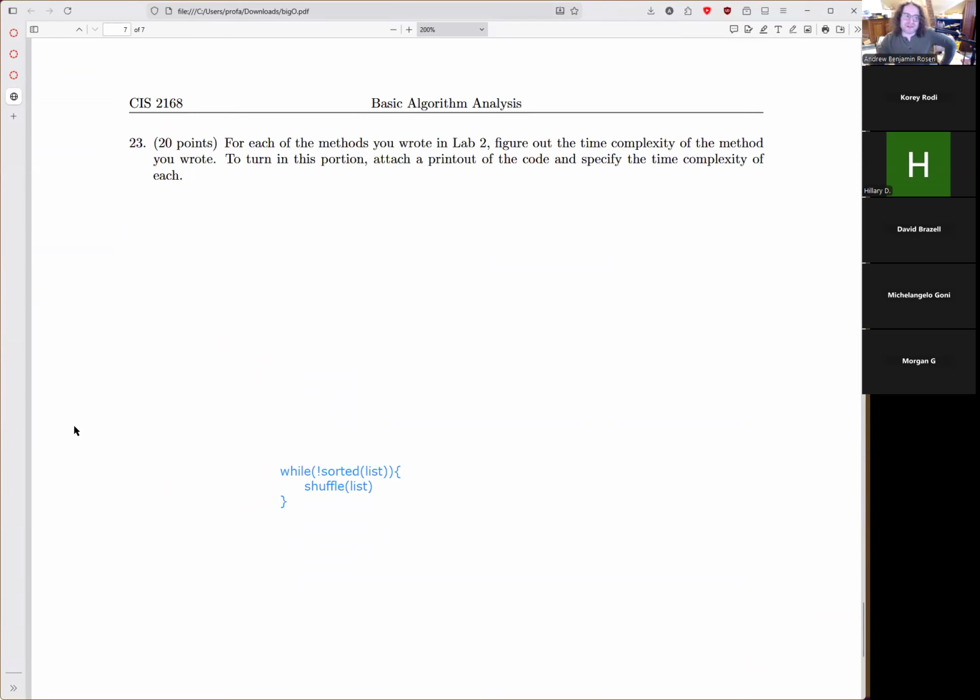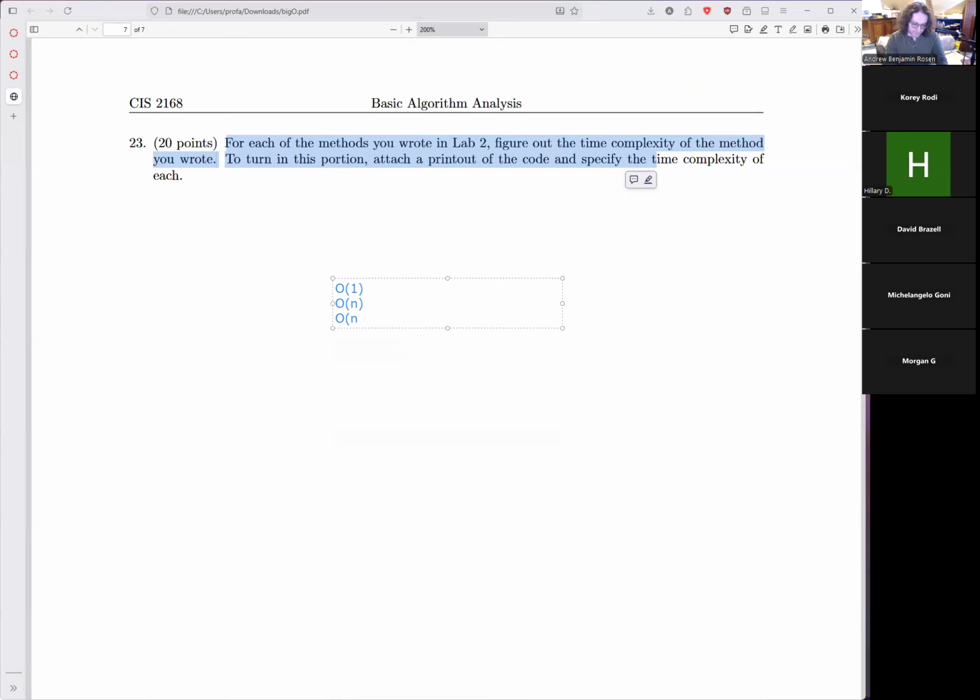Finally, the last part that you cannot look up on Wikipedia: for each of the methods you wrote in lab 2, figure out the time complexity of the method you wrote. And I'll give you a hint, by the way. For the algorithms you wrote, as I mentioned in class, we are only considering 3 runtime algorithms right now, where we are.